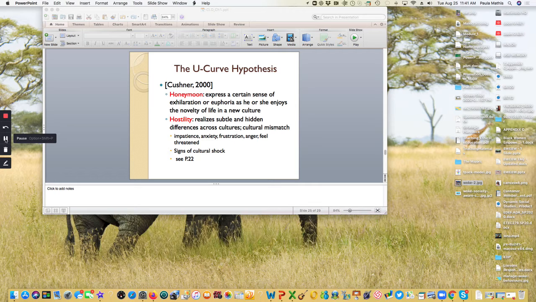And then you move to hostility. And then you realize, wait a minute, this stuff is not that exciting anymore. This culture, I've got to really adjust. Man, I'm getting frustrated. They don't understand me, or they're making me do this, or why do I have to do that, or this totally conflicts. I don't understand. You start feeling angry. You start feeling threatened. You just want to disappear and go back to your home culture.